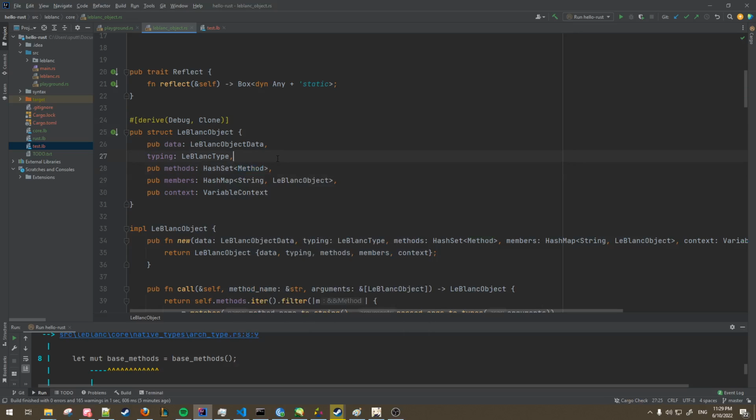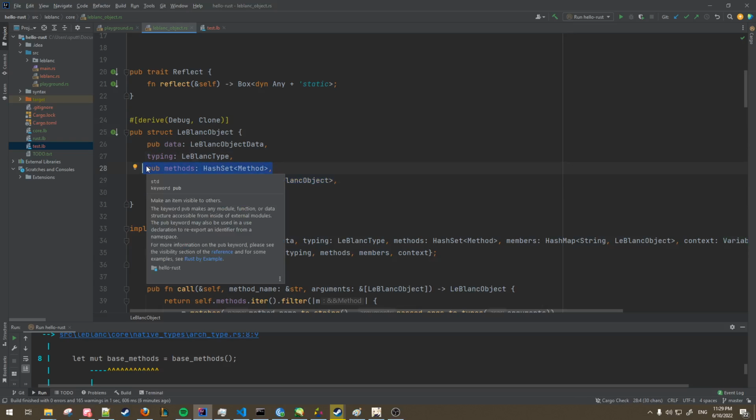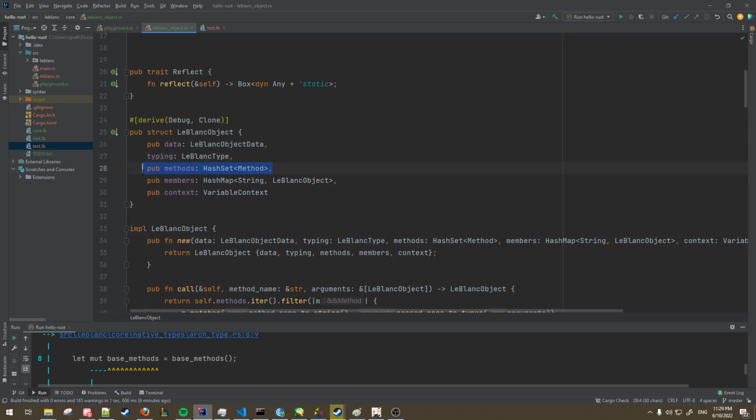And things are still being added, but there's a couple of shared methods amongst all members, or all types rather. And then we have the members. So ints, any of the native types will be memberless except for probably string. I have to think about that.